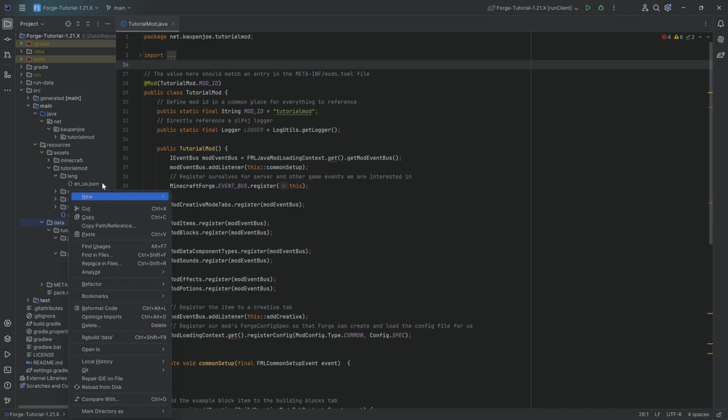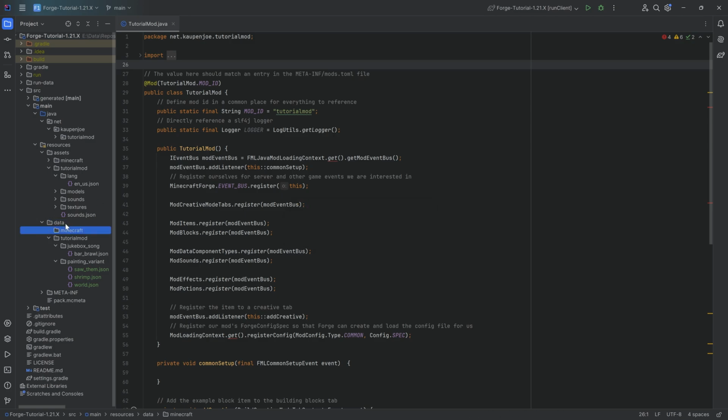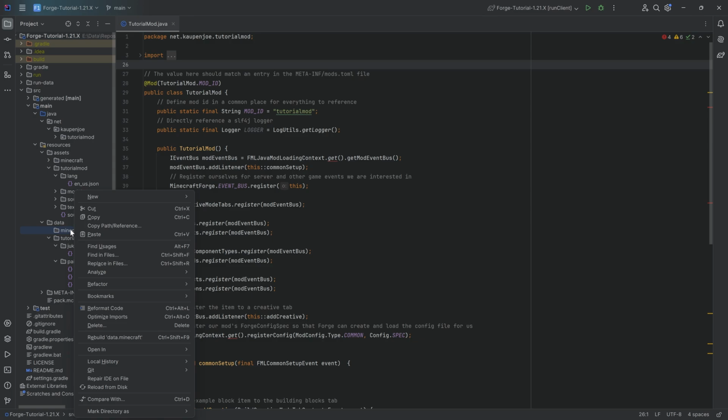In the data folder, right-click new directory called minecraft. You might have heard of this game before. It is quite popular with both kids and old people. Old people. Let's not get into this, okay? How old are you, 30?